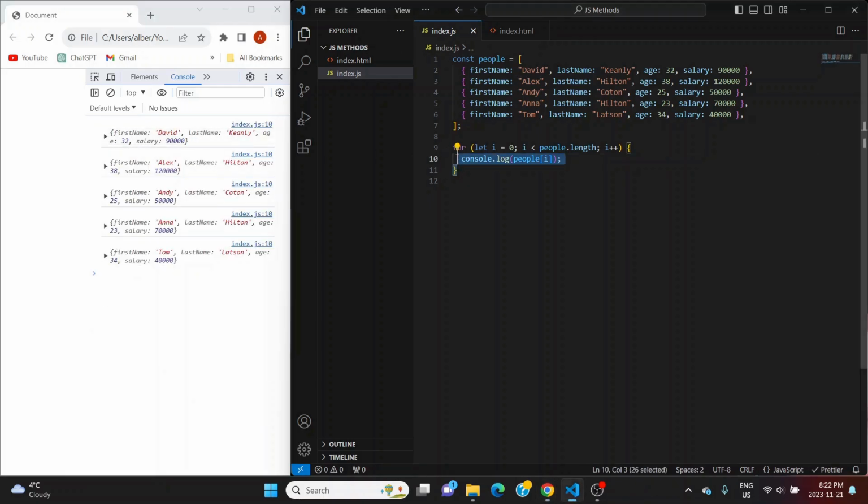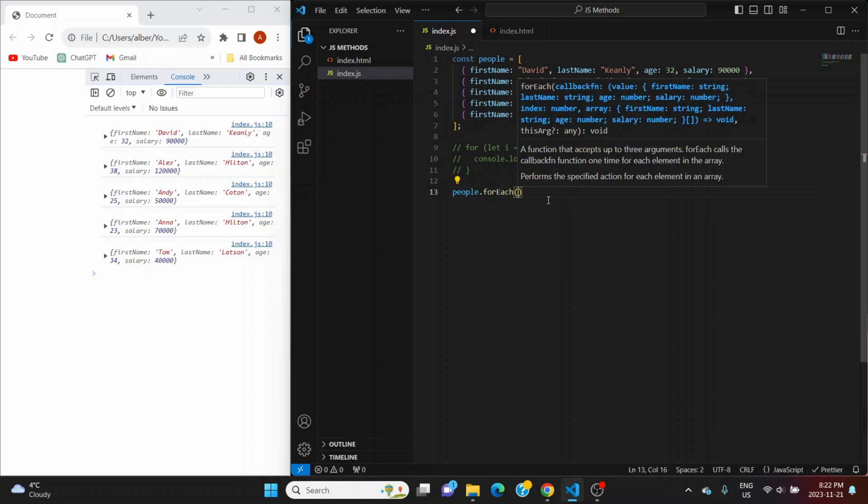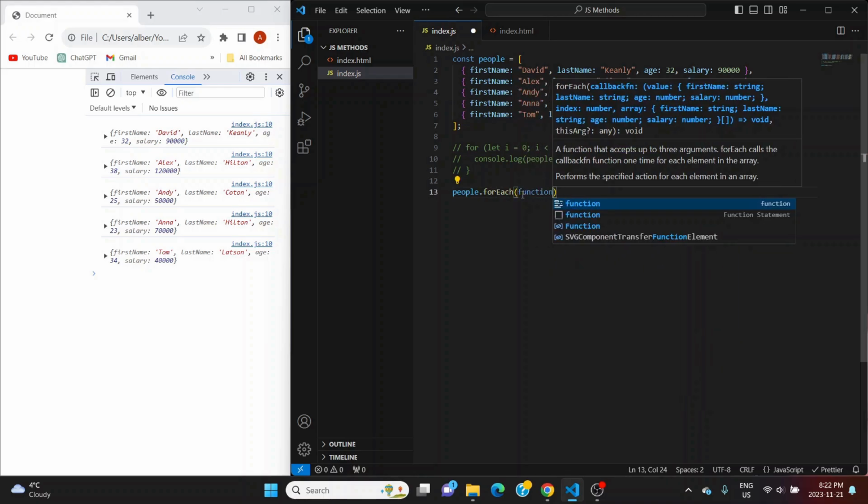But can we do this without using the for loop? We can by using the methods. Let's comment this out. And the first method I'm going to show you is called forEach. To use it, we call our array people.forEach, and it accepts a function.